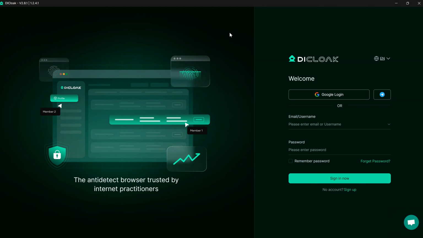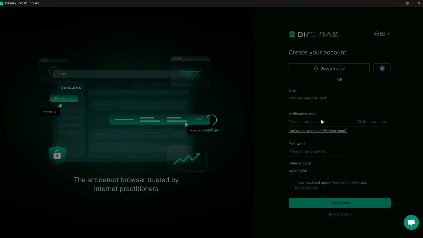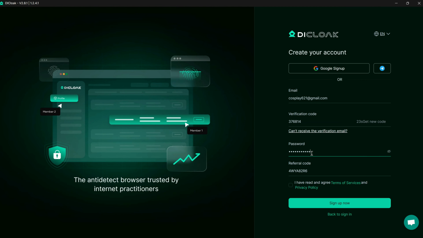Now open DICloak. You will see the login screen. Since you don't have an account yet, click sign up. Enter your email, then the verification code they send you. Create a strong password.